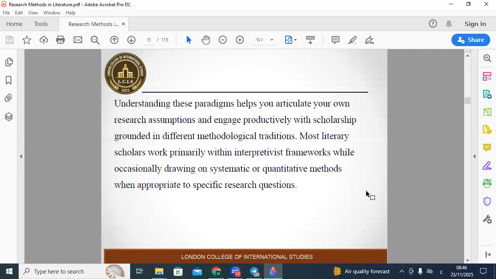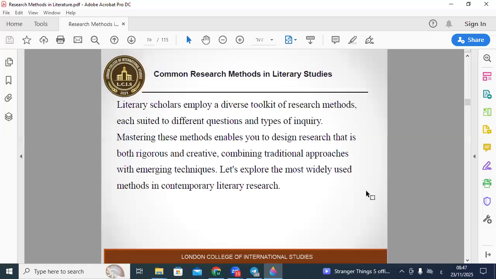Understanding these paradigms helps you articulate your own research assumptions and engage productively with scholarship grounded in different methodological traditions. Most literary scholars work primarily within interpretivist frameworks while occasionally drawing on systematic or quantitative methods when appropriate to specific research questions.